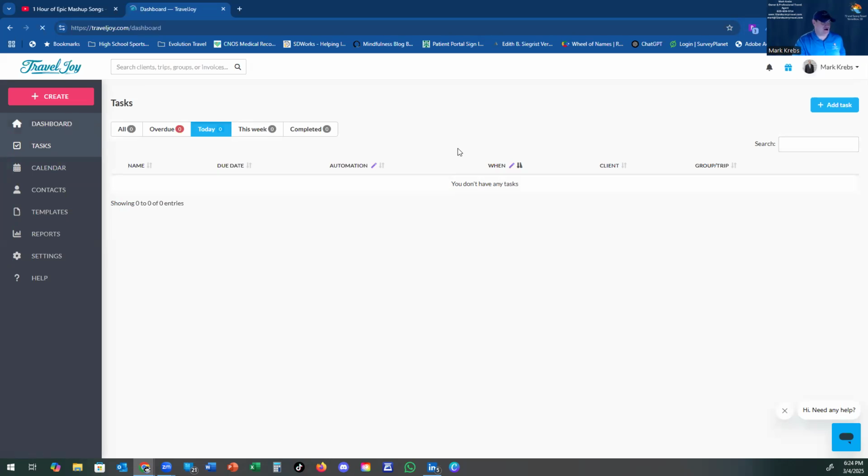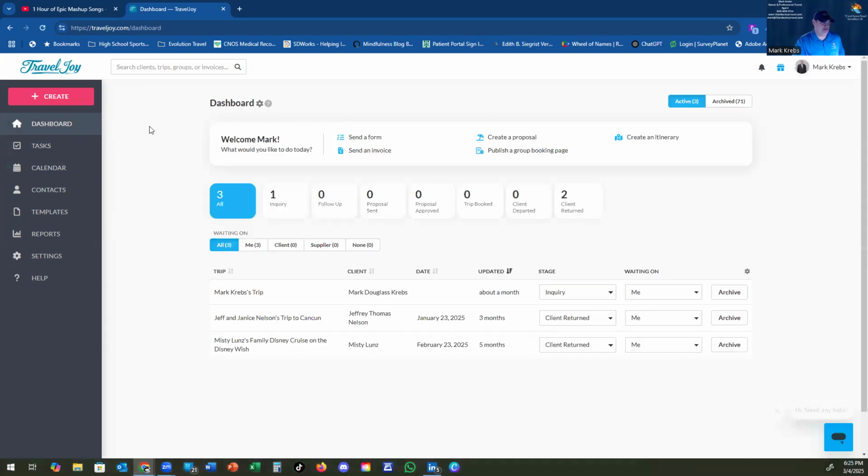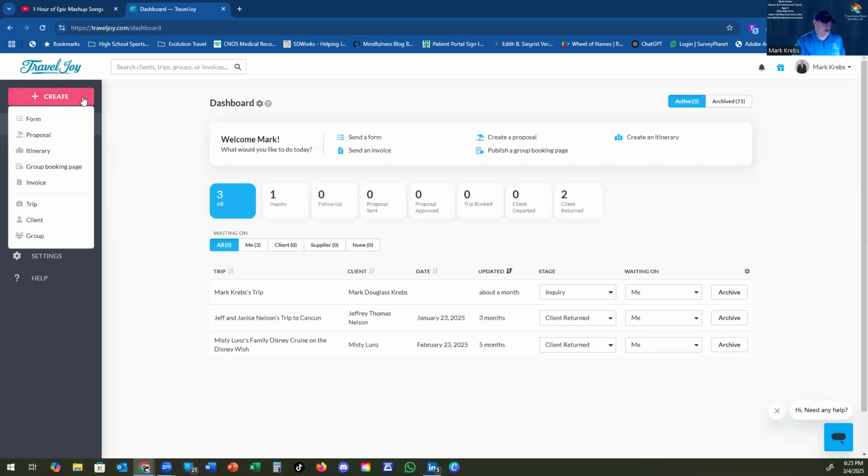And then here, the dashboard is your main section for working with your current trips. Once you're ready to create something new, like a new client or a new proposal or a new itinerary, all you have to do is hit create. And I would always start with the proposal for your client and then go from there. You can even do groups in here and create one large group booking page that would get emailed out to the entire group, but it would be individualized for each person.